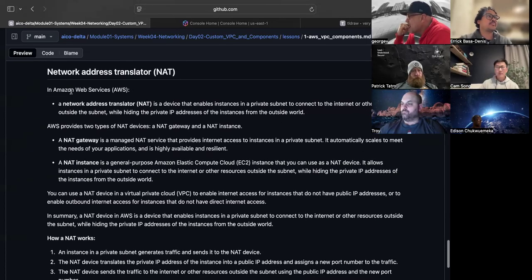NAT gateway, or NAT network address translator, in AWS is a device that enables instances in a private subnet to connect to the internet or other resources outside the subnet while hiding the private IP addresses of the instance from the outside world.